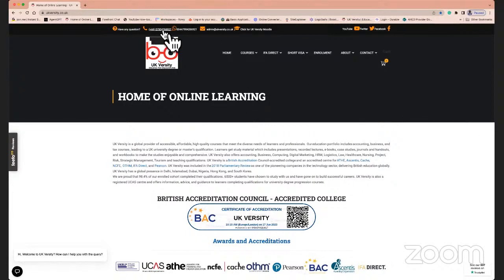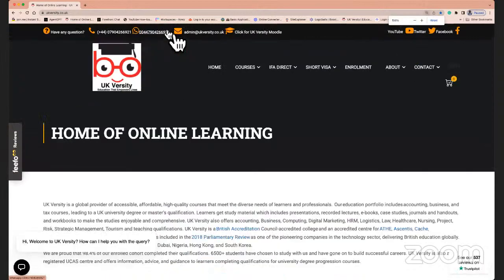If you need to reach us on WhatsApp, there's a number given at the top here. On this number, you would normally get a response within a couple of minutes straight away. You can send an email to us at admissions, which is a 24 hours monitored mailbox. Anything that you send, you would get a reply within a couple of minutes, or a maximum of 1 or 2 hours.